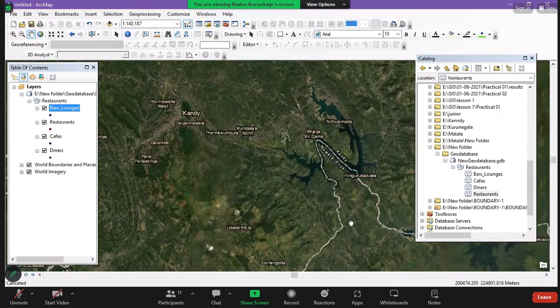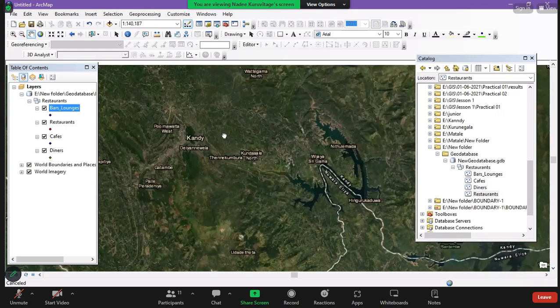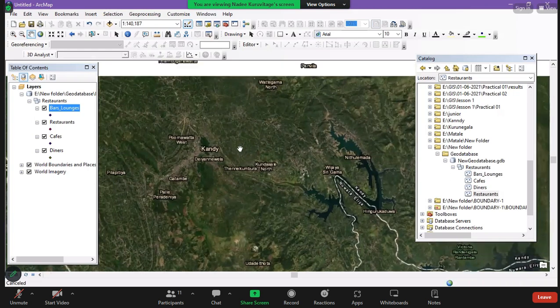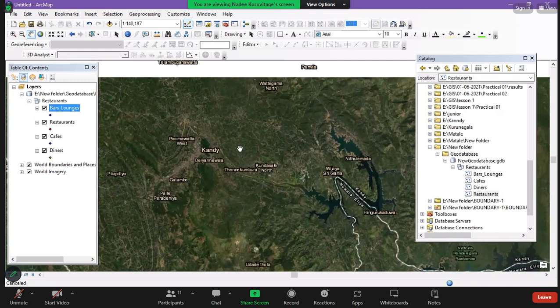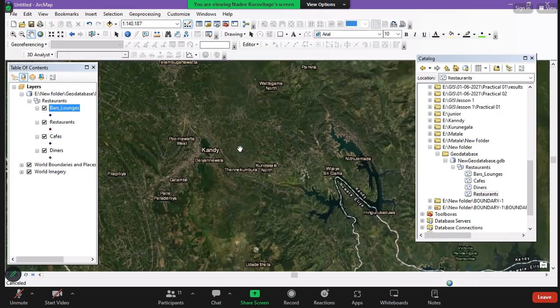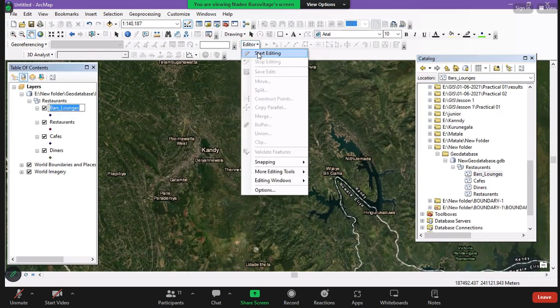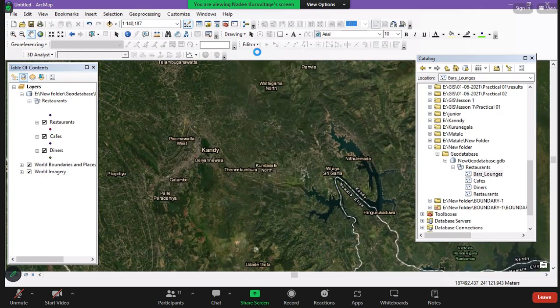At this stage, you don't have to be exact, just arbitrary locations. Take each layer at a time, each shapefile, feature class at a time, here in ArcMap. Go to editor, start edit. So all of the data layers are editable now.